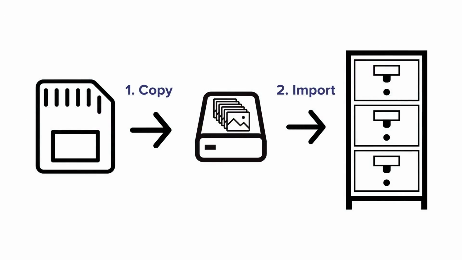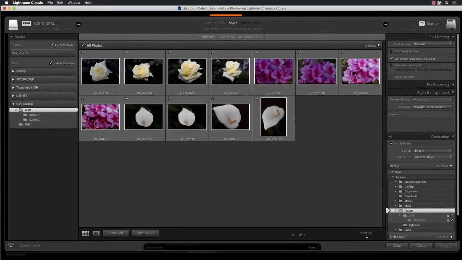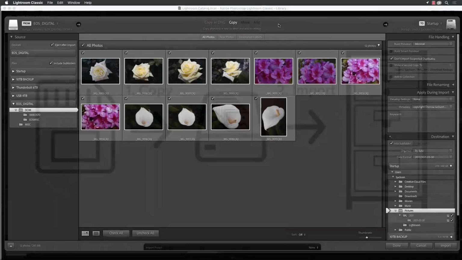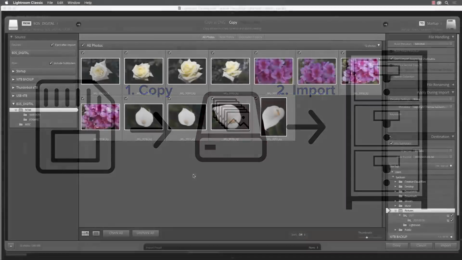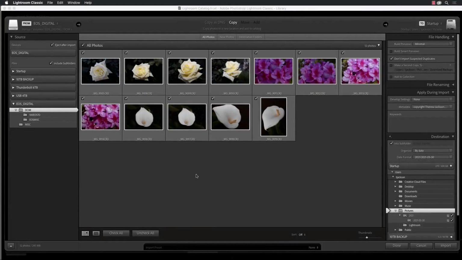They have to be on a hard drive. So this is really a two-step process. The images have to be copied from the memory card onto a hard drive. Notice at the top, it says copy. We can't even pick add. Even if I try clicking on it, it's not an option. Because these images have to go on a hard drive, Lightroom is going to copy them, and then it's going to import them. And here's where everybody gets tripped up, because they don't read.